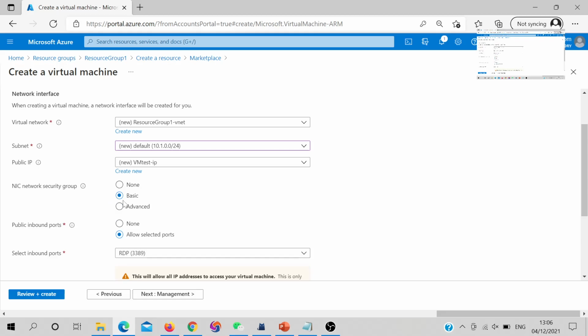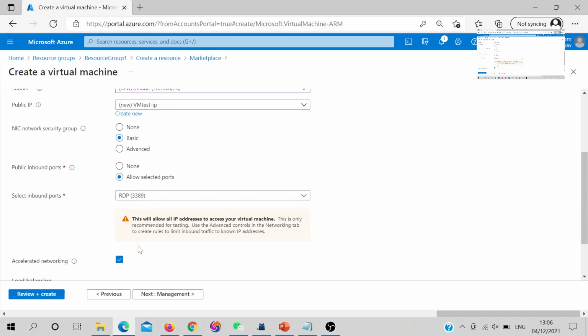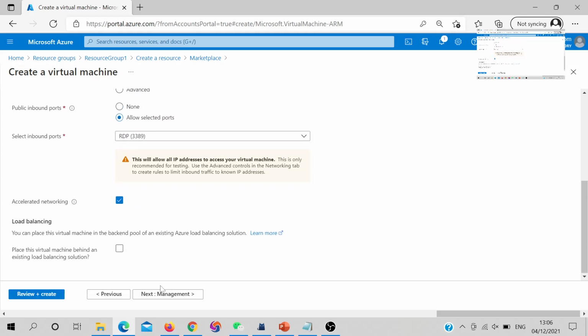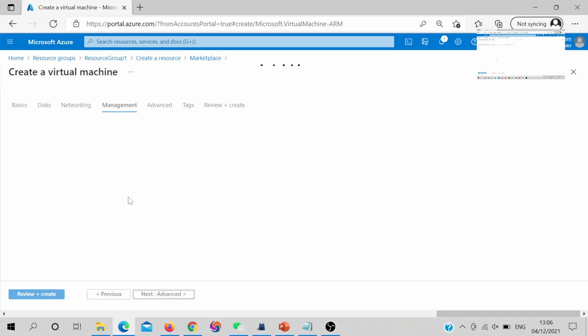Then we go with the basic, and those are the ports which we want to open. So we just want to open RDP port 3389. And then if we want to use a load balancer, we can select it or not, it depends, but we will do labs regarding the load balancer in our coming tutorial. So just go with next.